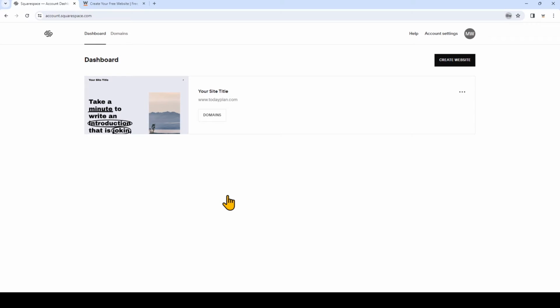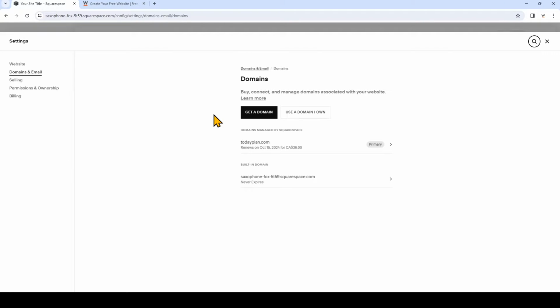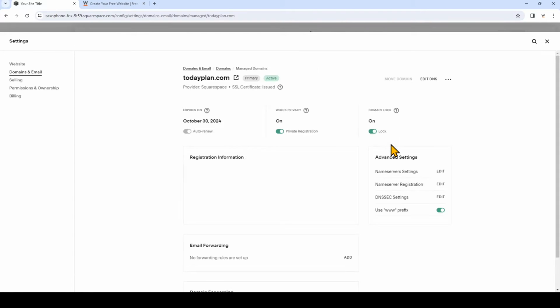On the dashboard, look for the domain you manage and want to point over to use with website.com email services. Click the Domains button. And now click this arrow beside Primary. Now here you can manage your domain.